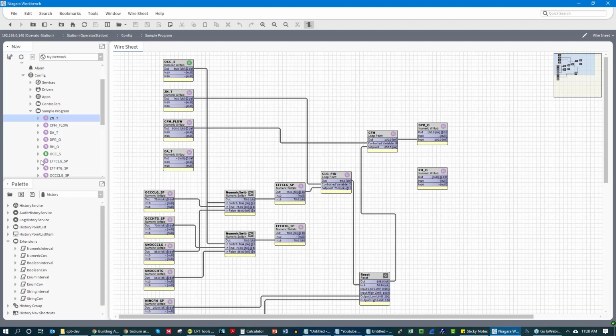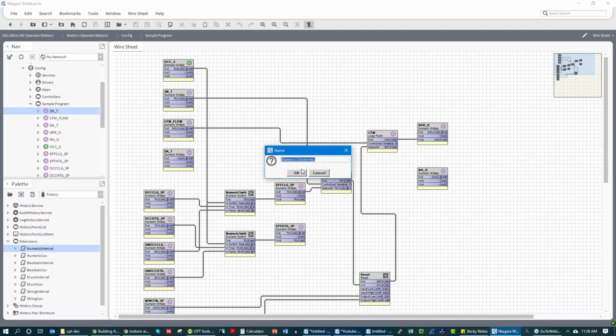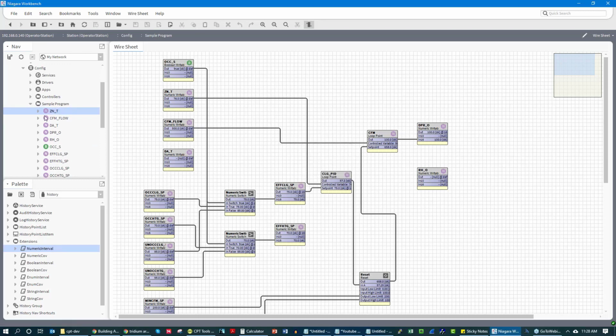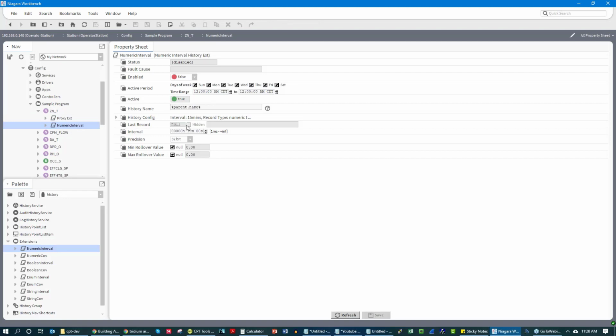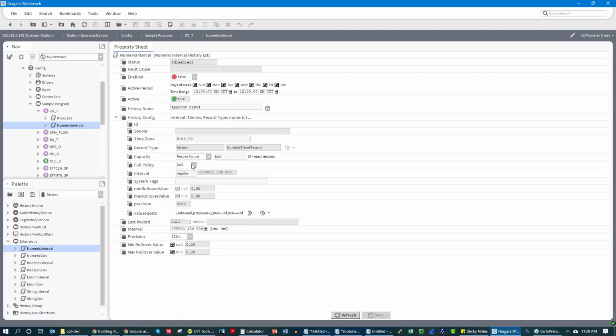So nowadays, we see a lot of folks switching to change of value. Now, change of value is nice because it does exactly what you think it would do. So first, let's look at interval, and then we'll look at change of value. So I'm going to add a numeric interval right here. Okay, and what's going to happen is it's going to show up under my point as an extension. And under this, I can set my interval period. I can set where I want it to go, what I want it to be named. I can set what happens when my repository where I'm storing my histories or trends gets full. Does it roll to a database? Does it roll over, et cetera, et cetera.